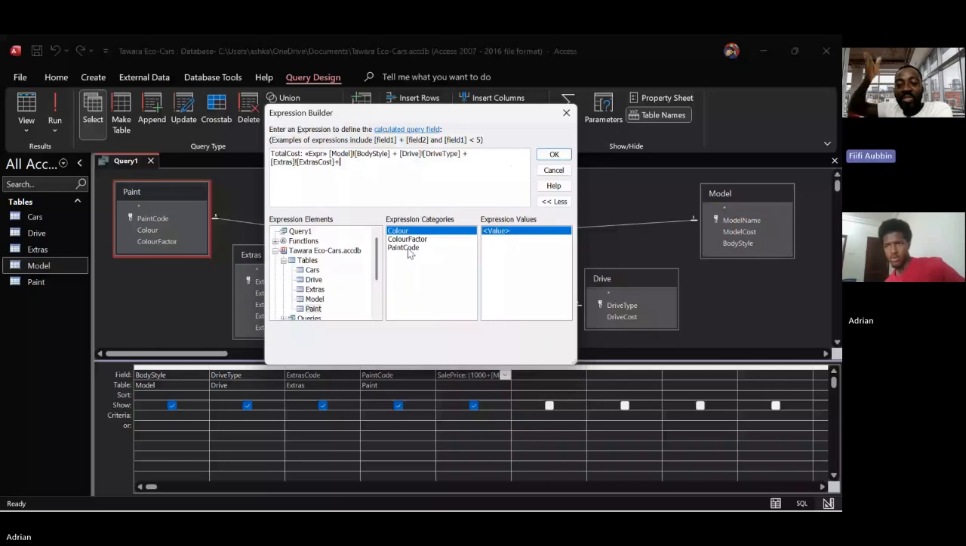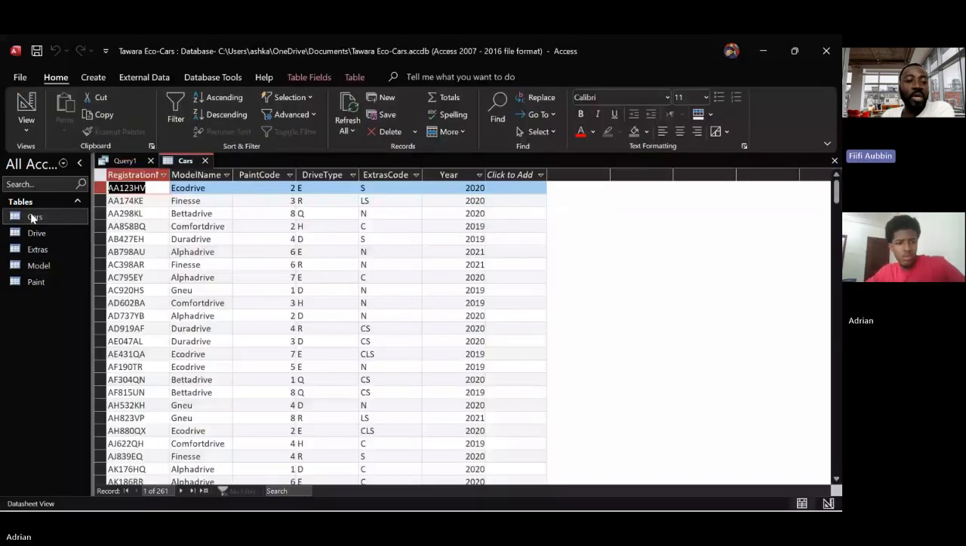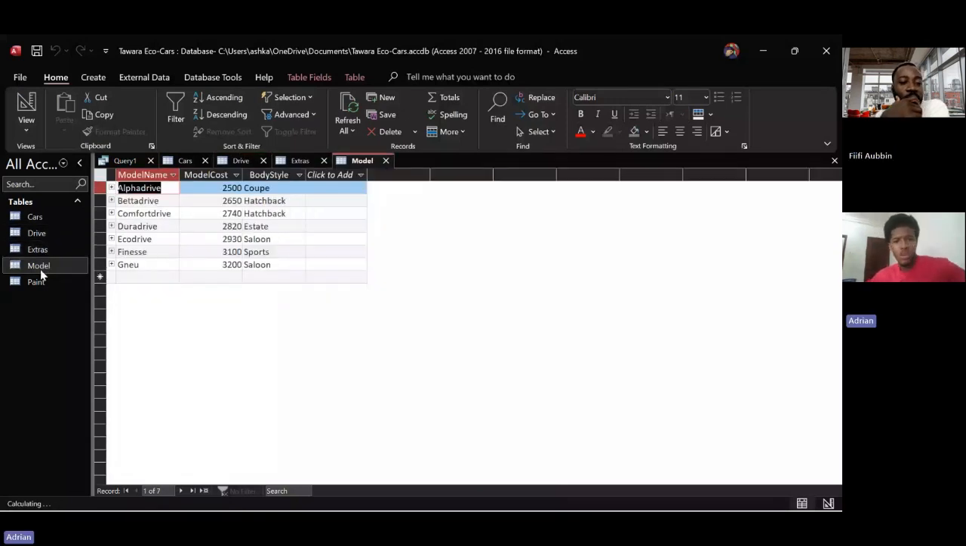Because we assign values to the body styles, right? You can check that. Open your tables and let's check, because it should be numbers. Should I click OK or cancel? Cancel. And let's write that down. Open your tables and let's check the car body.